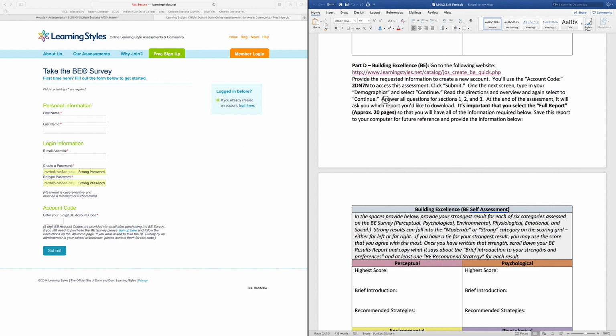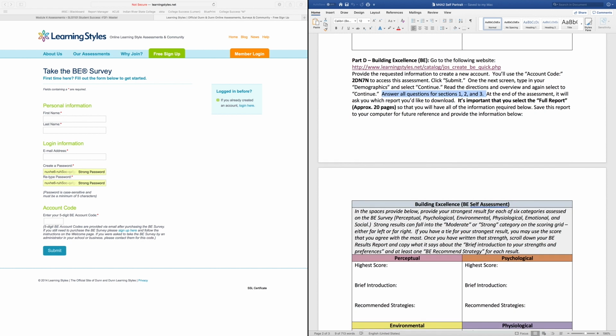You have 3 sections to answer questions for. This takes about 15 or 20 minutes. Once you finish this self-assessment, it's going to ask you which report you'd like to download. There are 3 options. It's very important that you download the full report. It's the one that has the most pages. It's approximately 20 pages. So download the correct report.